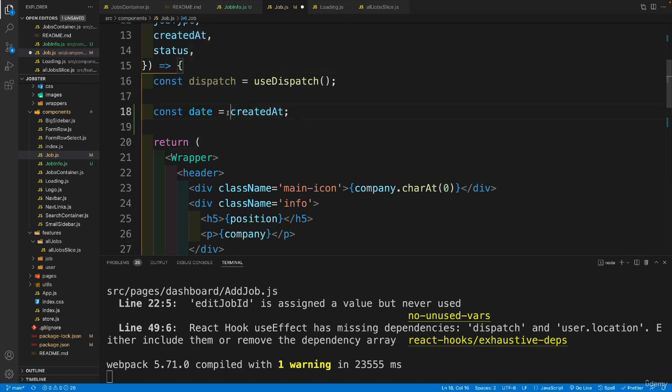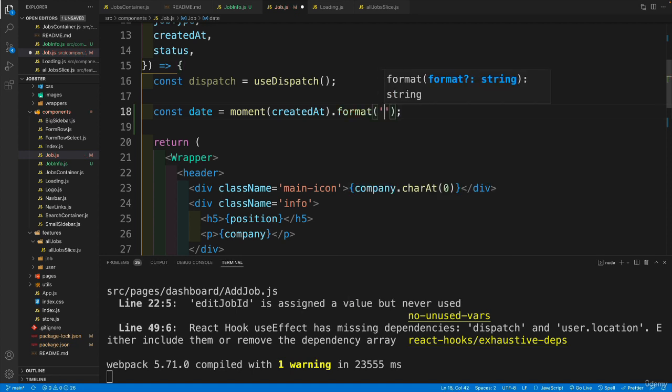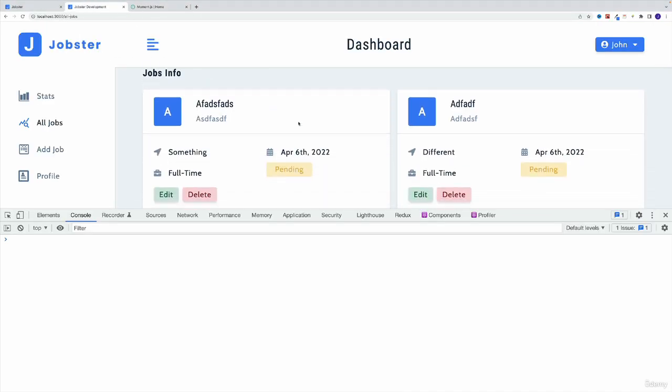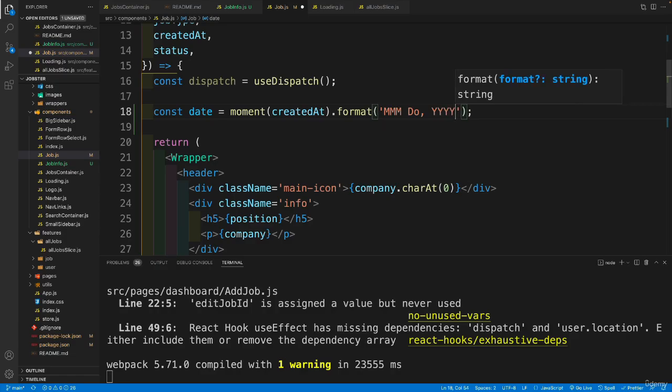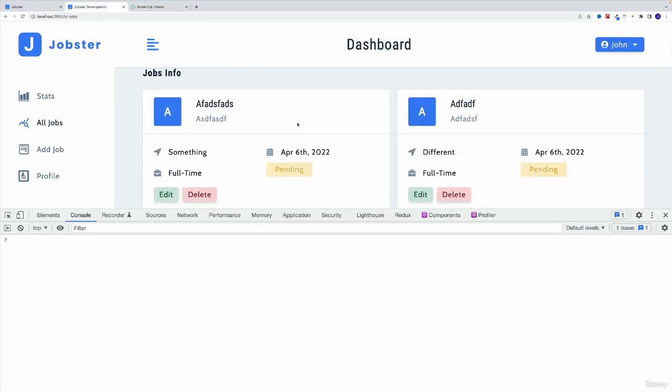And where we have createdAt, instead, we want to go with moment, pass in createdAt first, and then we'll chain whatever format we want. So let's pass in createdAt, then chain .format, and we're going to go with this one. So month, day, and the year. And once we save it, instead of this ugly date, we'll have a nicely formatted one instead.